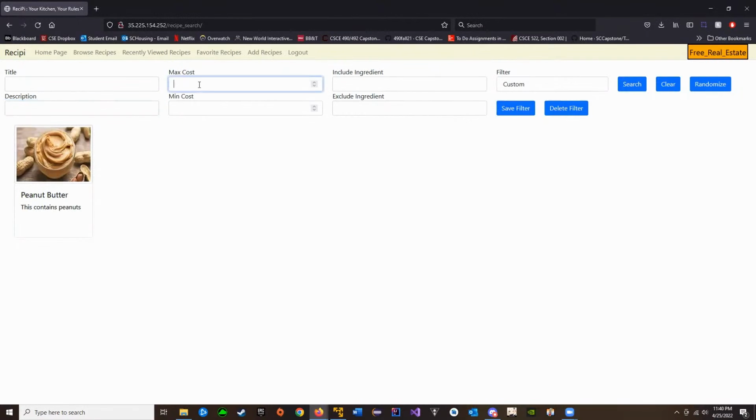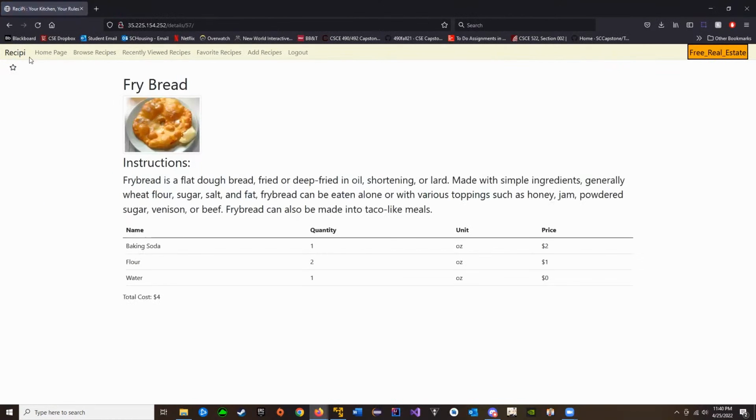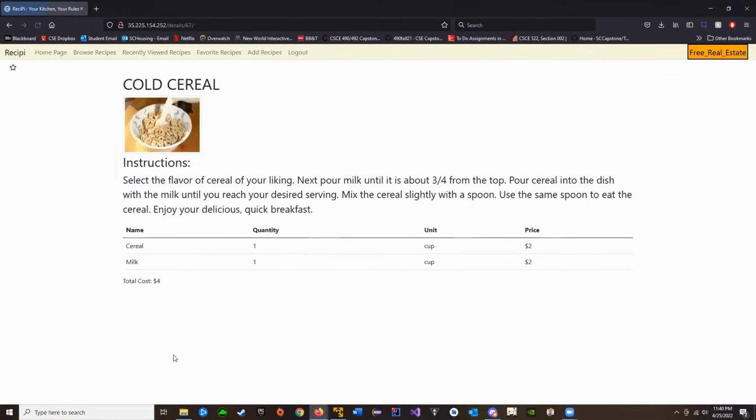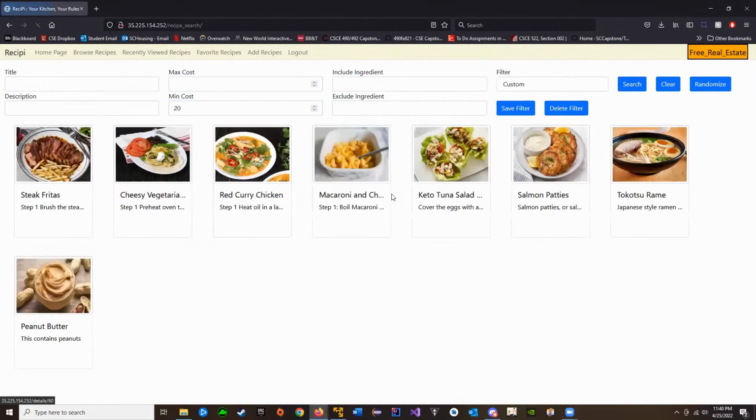Alternatively, you can have a budget. So you may enter a max cost of 10, and would you look at that? All of these items should be less than $10. You can get $4 fry bread, cold cereal for $4, or a Hot Pocket for $1. Alternatively, you may have a little bit more money and you can spend $20 on something. Well, apparently $20 peanut butter is an option. You also have salmon patties, keto tuna salad, and some other options.